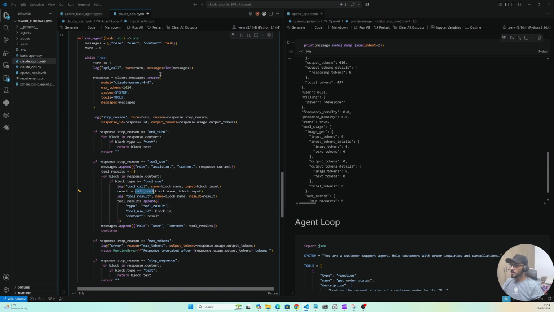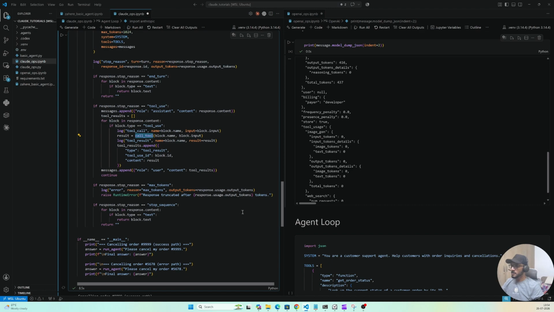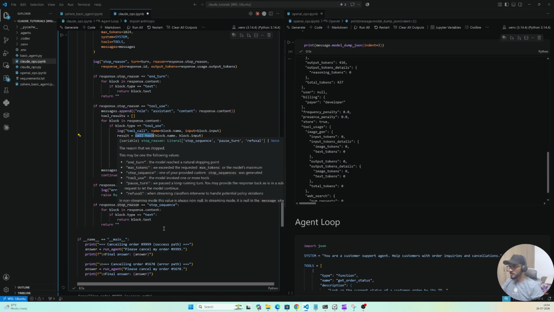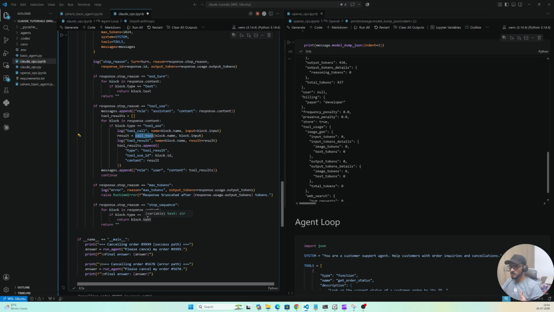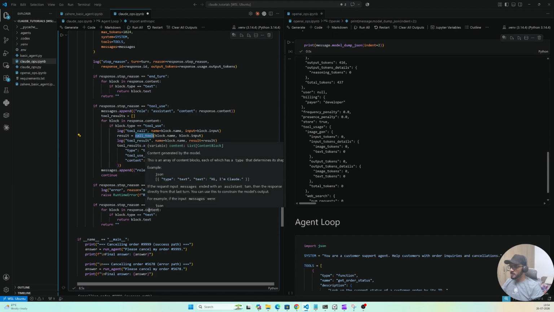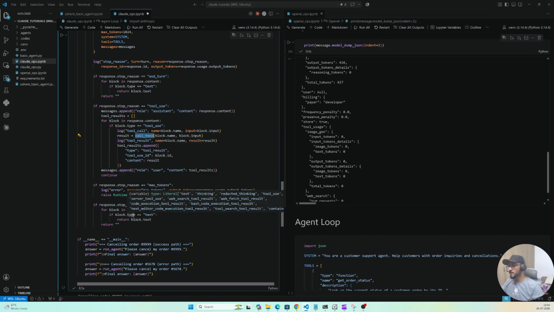Again, as you can see, basically the loop kicks in again. If the stop reason is max tokens, then we raise an error saying that the message got truncated after so many tokens per hit. Basically, it stops. If there is a stop sequence, a custom string that the prompt or the user asked for in the system prompt, and the LLM returns with that response, we return the actual response back. So this is still a valid output.